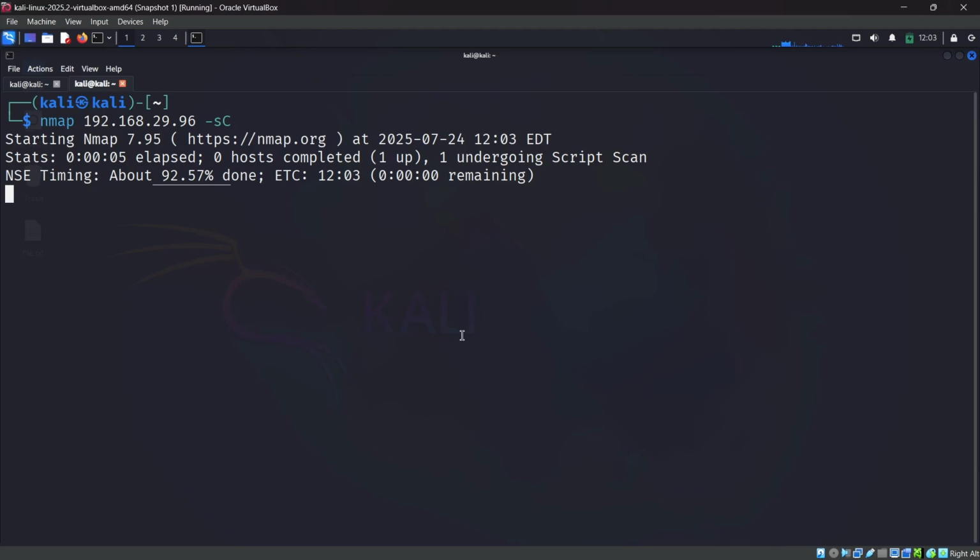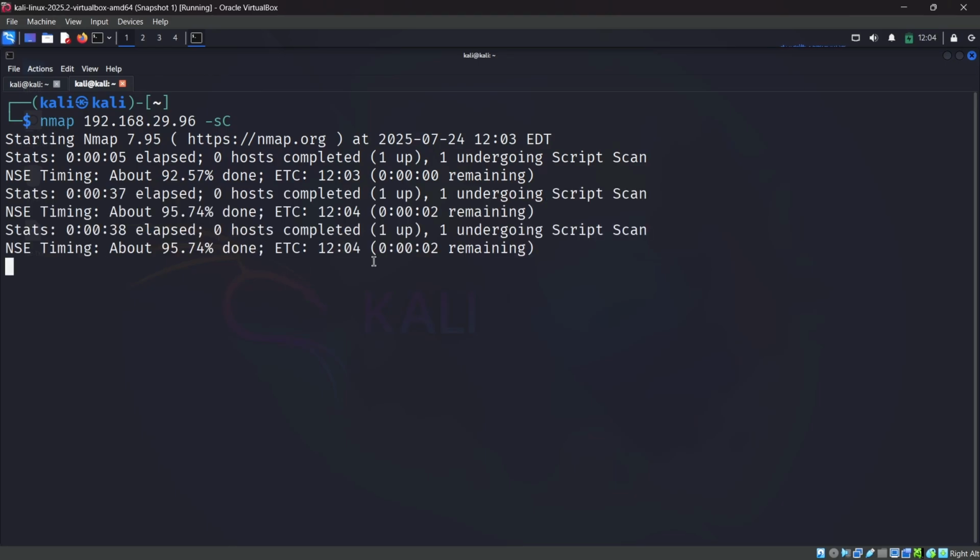If you get an IP, you can run the script scan -sC to get more information about FTP, which we are targeting here, but also other information that might be useful for your pen testing journey. So anyway, let it scan.